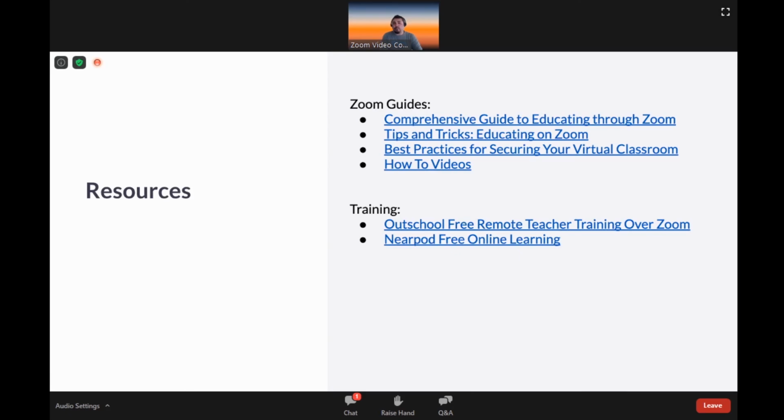Or go out to our support site for that much more technical, granular piece of information that you might be in need of. You can certainly open up a support case as well if you are in need of technical support. I've made a link available for you: Comprehensive Guide to Educating Through Zoom. Great article.